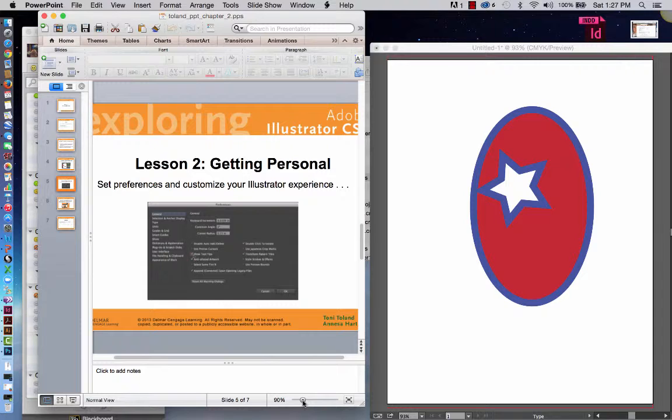It's not really, but anyway, getting you familiar with the Illustrator workspace and allowing you to go in and set your personal preferences if you choose to do that at some point in time.